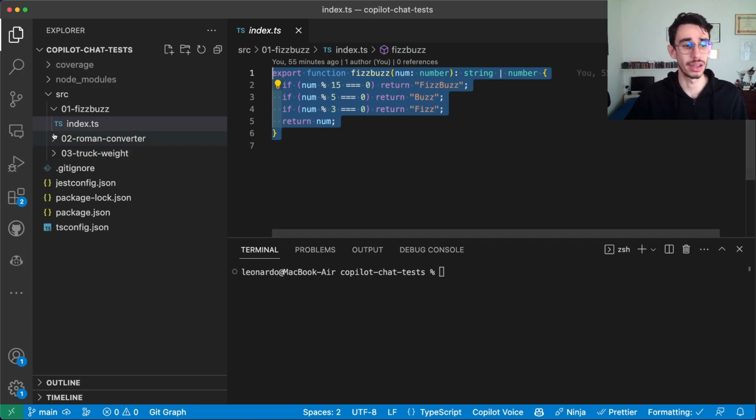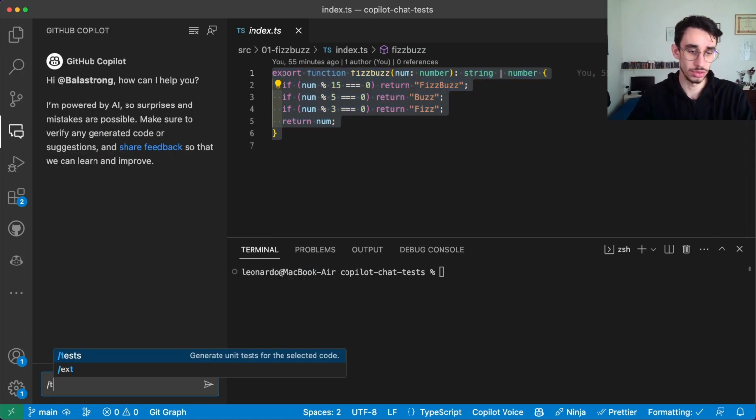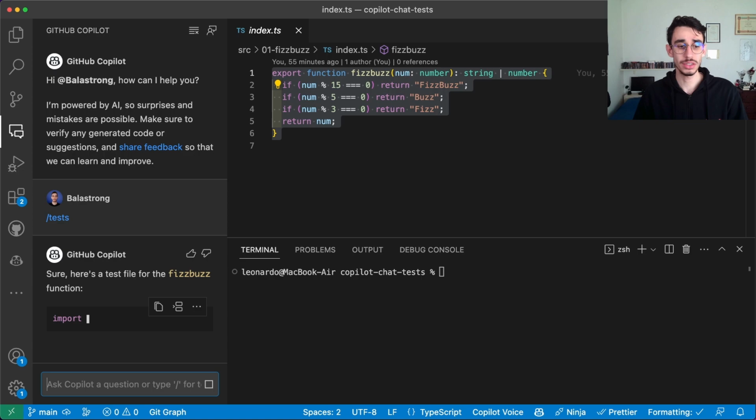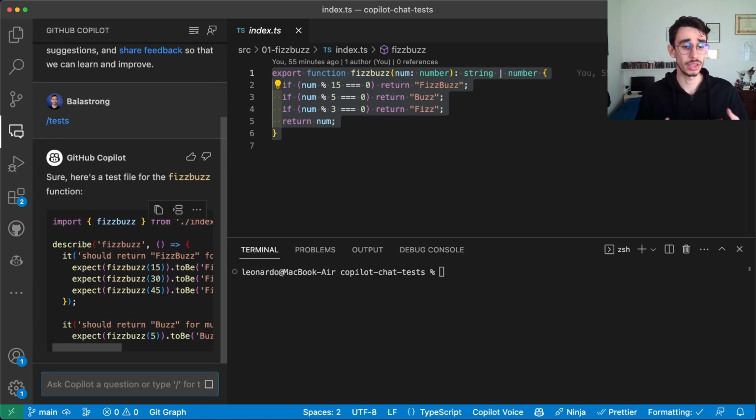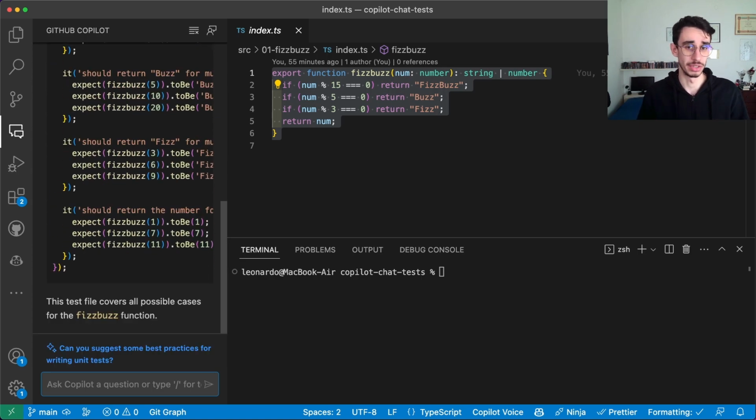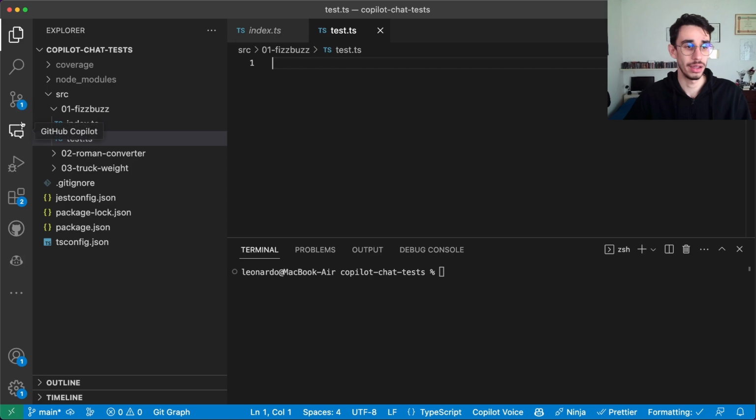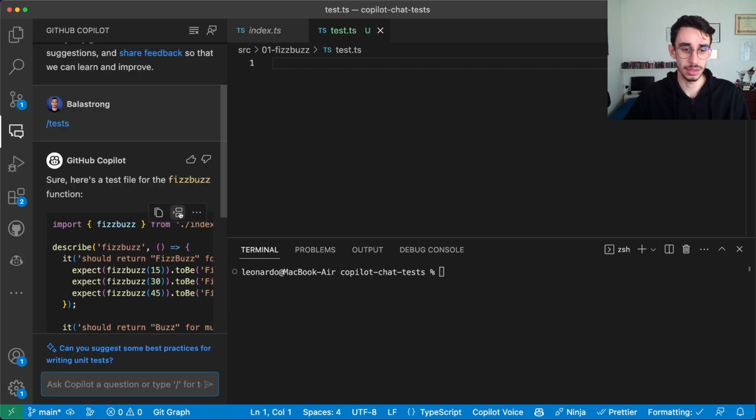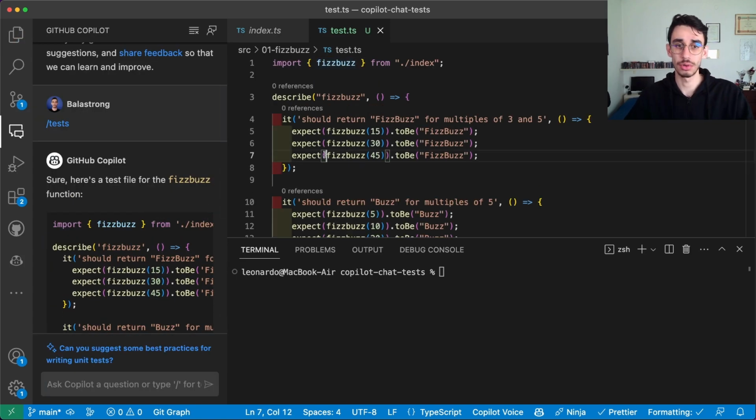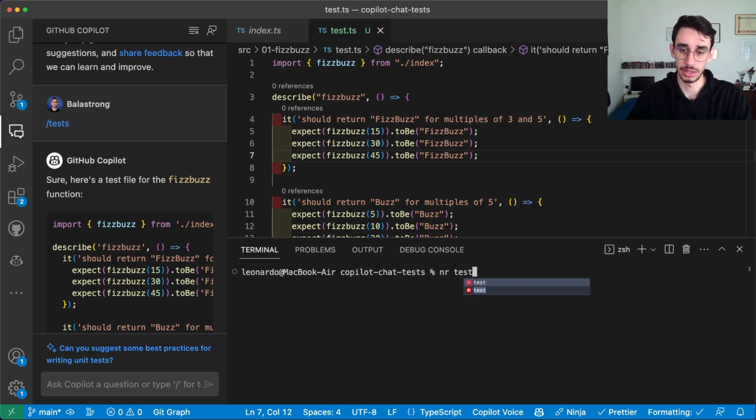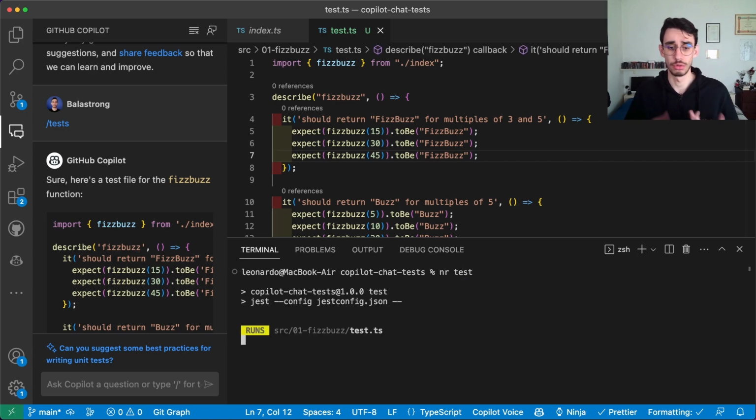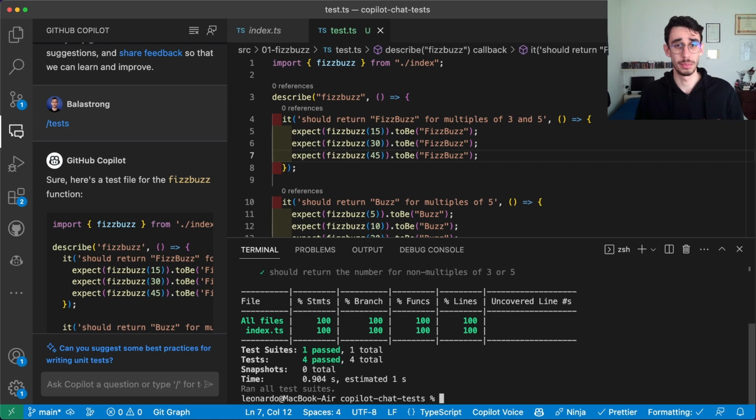I can now select the code, ask Copilot to generate the test, and this will, right after a second, generate all the unit tests I need for this specific example. So I can create a new file, let's call it test.ts, and from this button, I can basically import all the tests here. If I run the test, there you have it. It will run all the tests and they indeed pass.